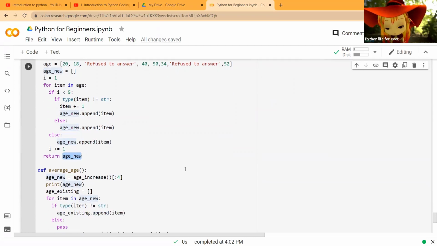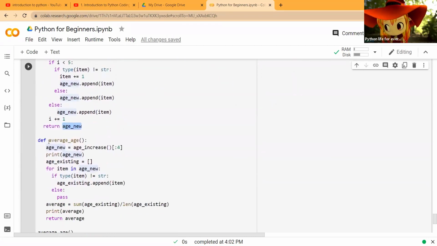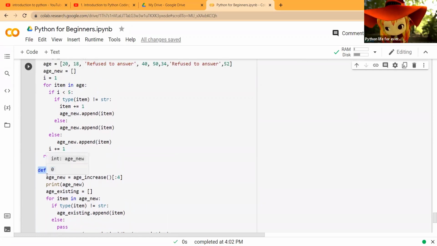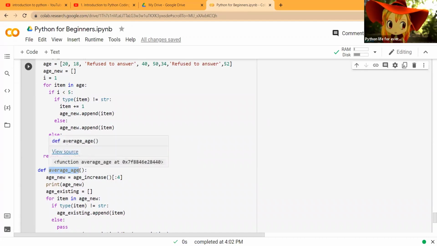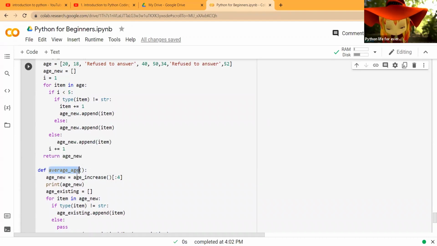And then I'm going to create another function called average_age. This is going to be another new function. You can see it starts with the word def, which means define. And this average_age function will give me the average age of those existing employees. That's why I named it average_age.